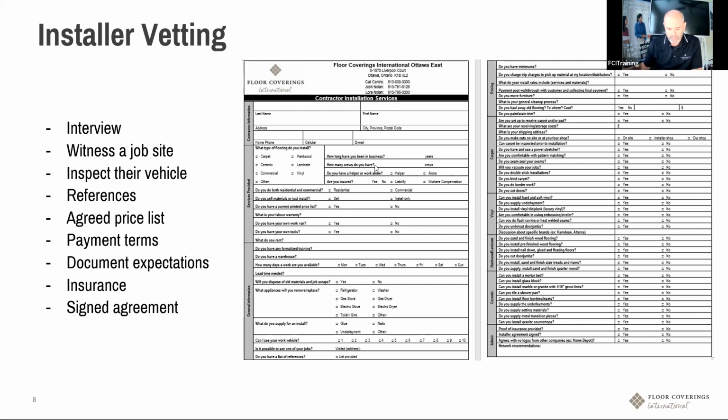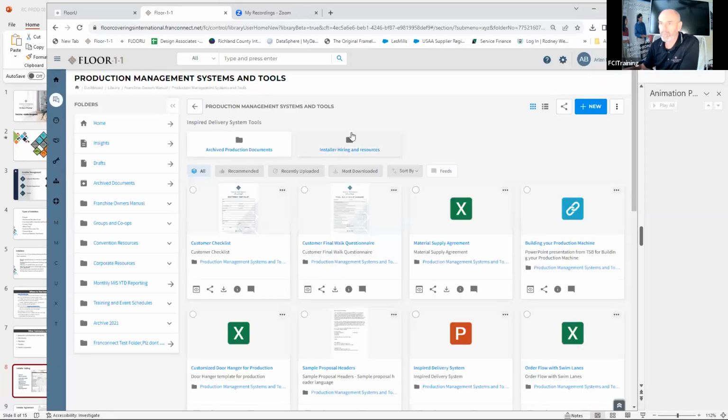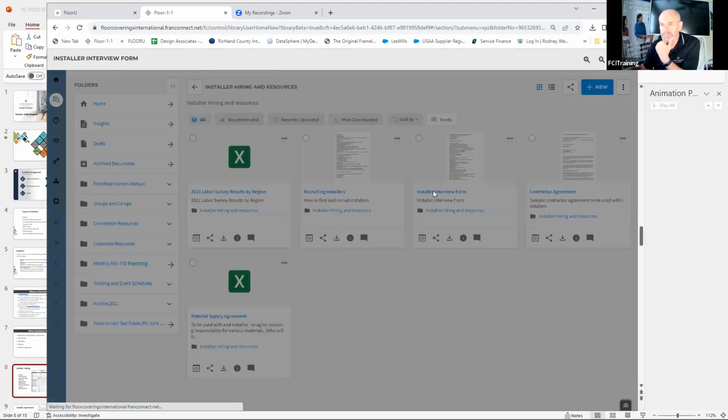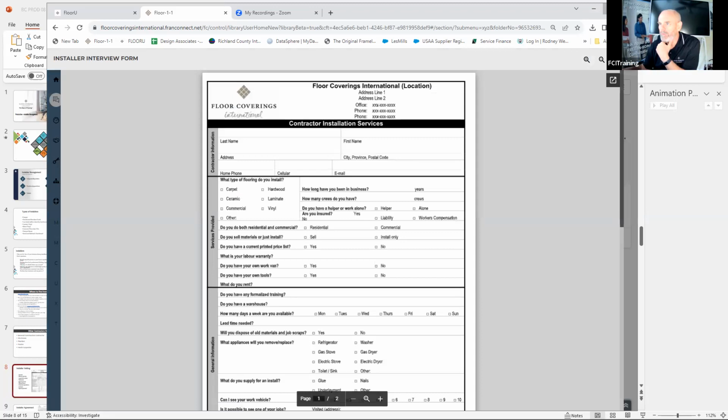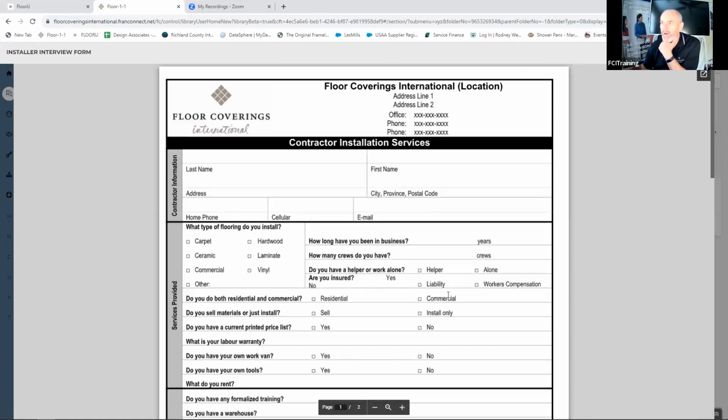I want to show you this form. So let's back out of this for just a second. And if I go out to floor 1.1 in our normal place, now you'll notice I'm in the production management systems and tools, but there is a subfolder specifically for installer hiring. So let's go into the installer hiring subfolder. And there's an installer interview form. Of course, you can download this, you can print it out. It is modifiable, so you can put your address and everything up here.